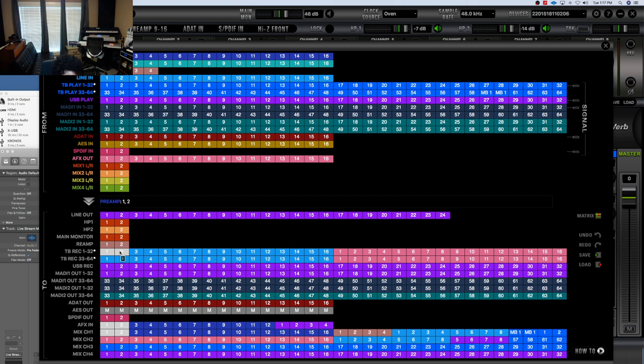If I had a Focusrite interface and I had my keyboards left and right plugged up into the front inputs on the front of that Focusrite interface, it's going to show up in my computer on channels 1 and 2. Well, I have to route it using this control panel that Antelope has given us. I'm routing preamp 1 and 2, because that's where we plug the keyboard up, into Thunderbolt Record through 32.